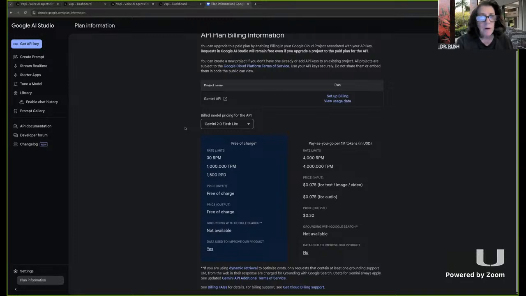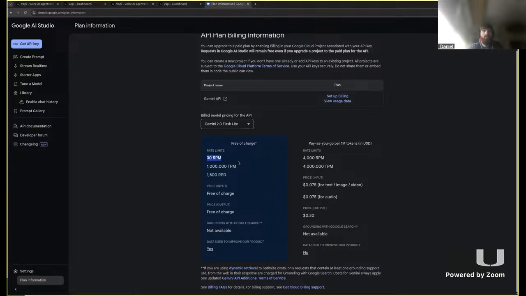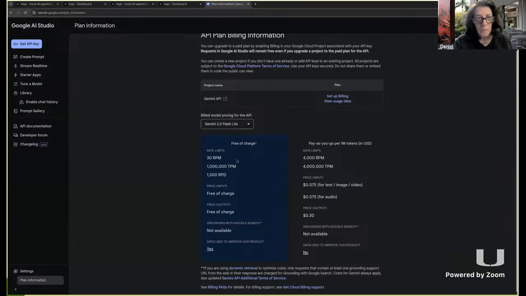Okay. So it's limited to 30 responses per minute, I guess, and then 1,500 responses per day. And then these are the tokens. You would never use a million tokens calling a support agent. So it's free of charge.